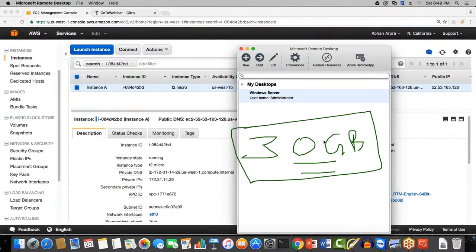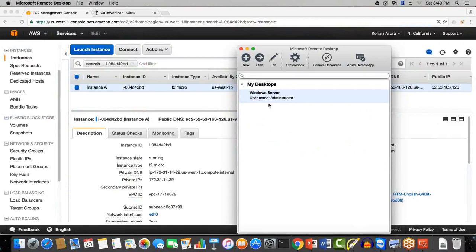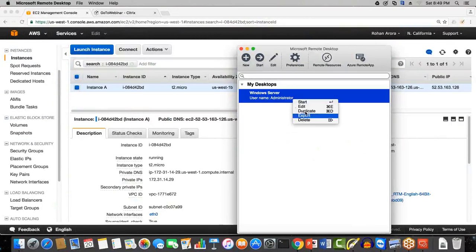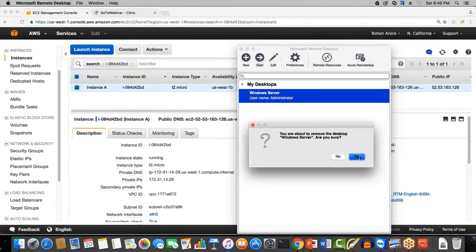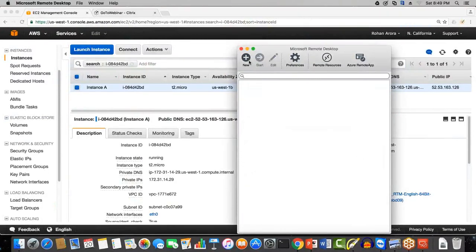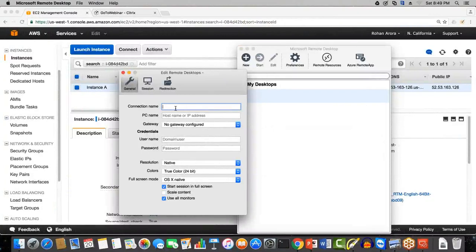Apart from that, there are two types of volumes that are allowed: general purpose SSD and magnetic. I'll let you know what kind of limitations are imposed on the free tier. So let me just delete this connection and create a new one. I'll just name it instance A.